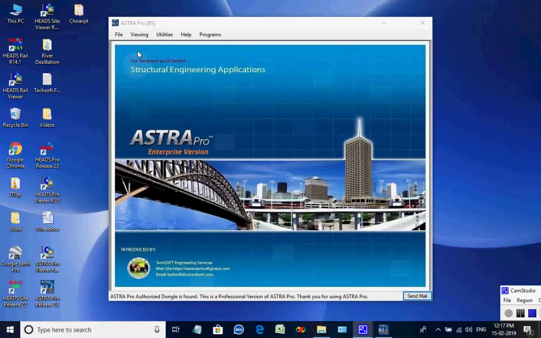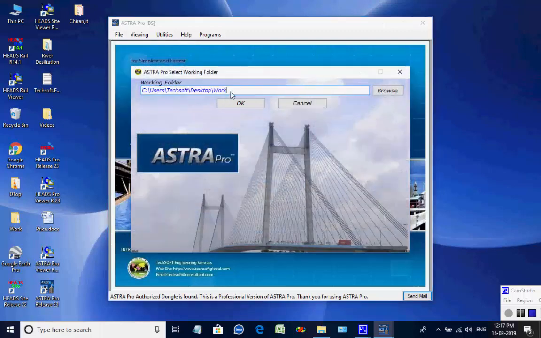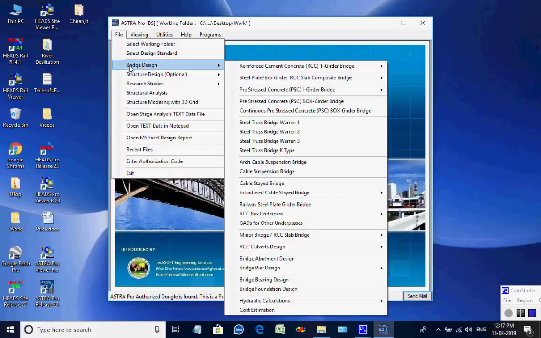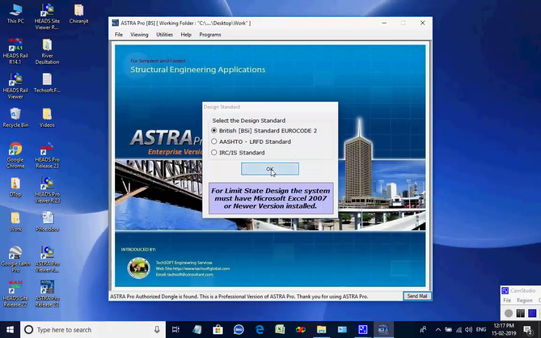The ASTRA Pro main screen is opened, select menu item file, then select working folder. As the selection box comes, user may use the button browse and select folder work on the desktop. Next, select menu item file, then select bridge design and further select steel truss bridge Warren 1, then British BSI standard Eurocode2.